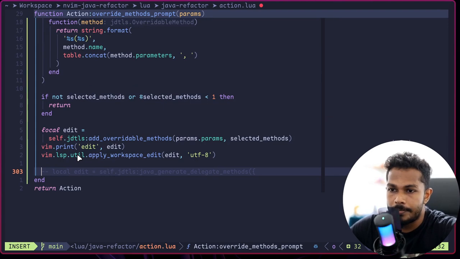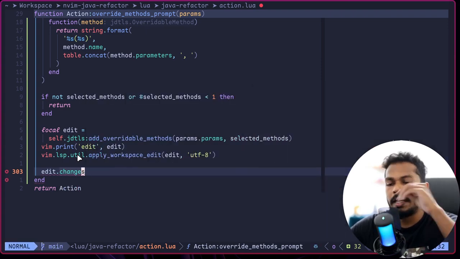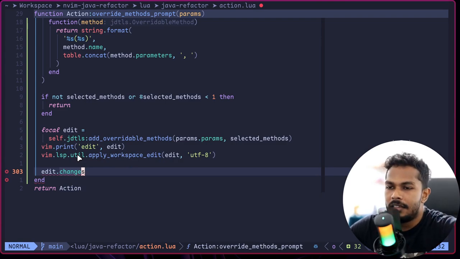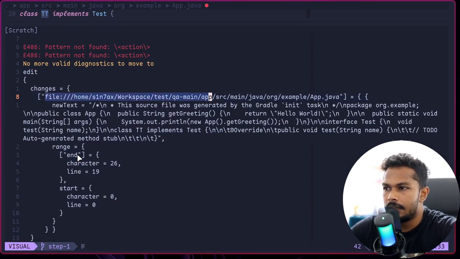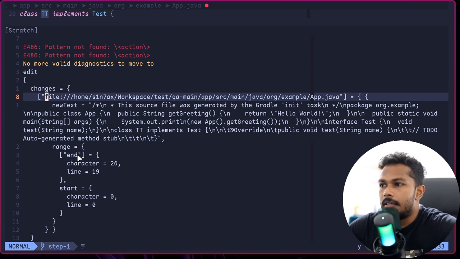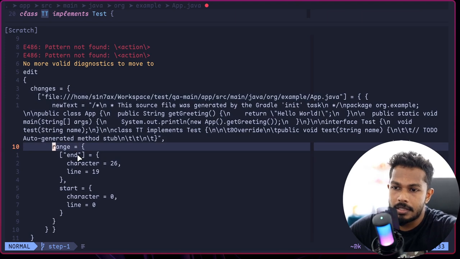So edit changes. How do I get the first one though? Let's assume these keys will be retrieved in the same order each and every single time. And let's get the first element from the changes and access range and start.